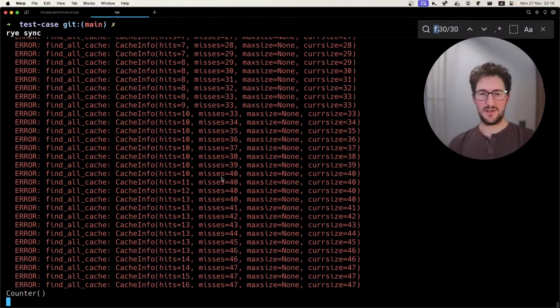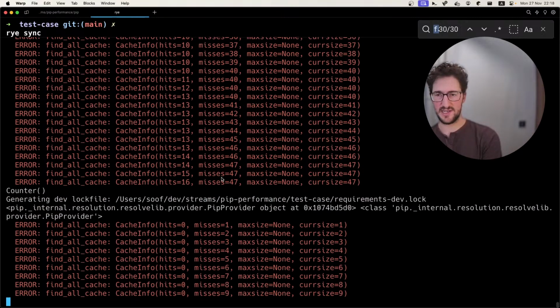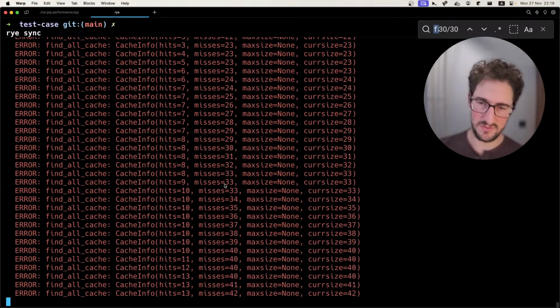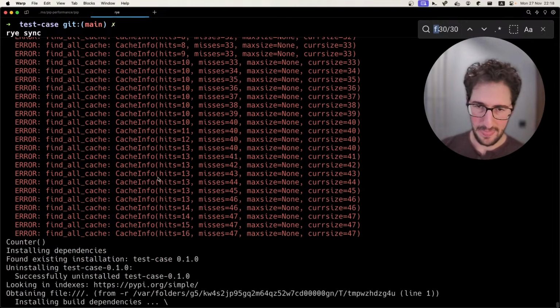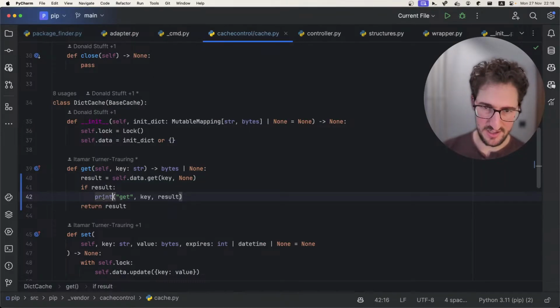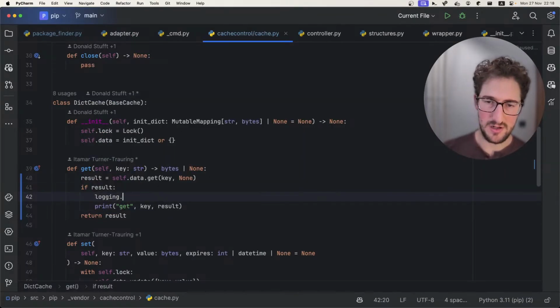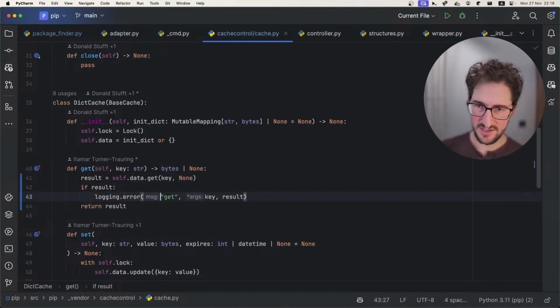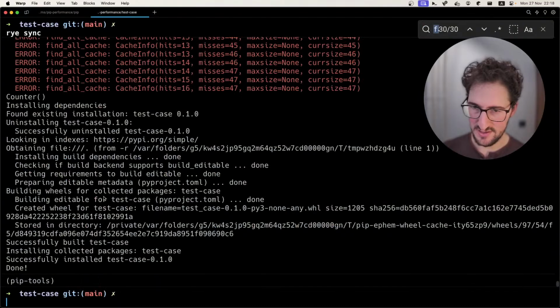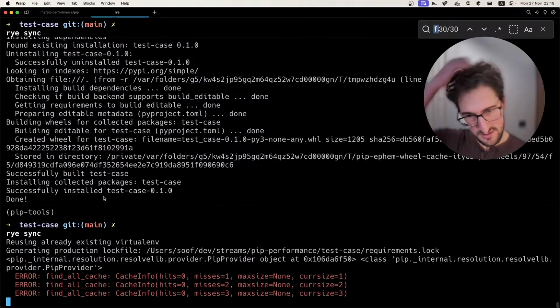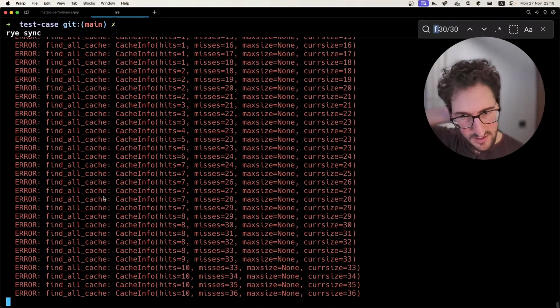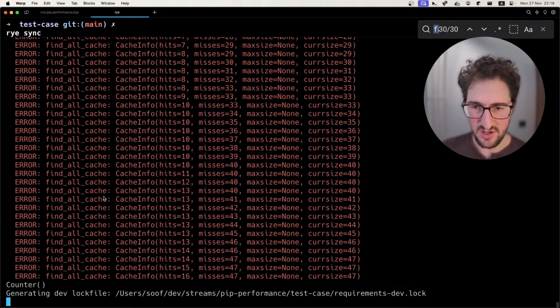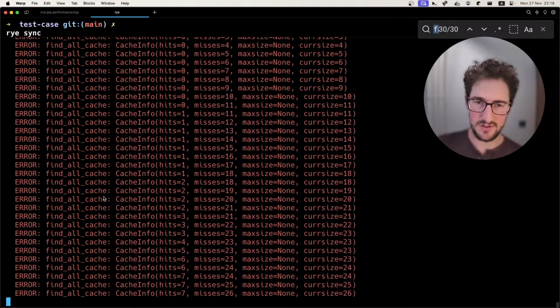So let's just sync this very quickly. And for some reason, we don't see anything. That's interesting. Why are we not seeing anything? Logging error, everything, and that's going to be command S, yeah, this thing. So this cache is not being hit or utilized at all.